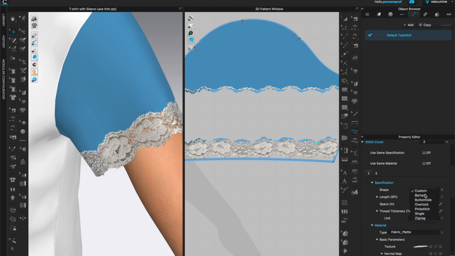So the shape, you can choose whatever you like here. I'm going to choose a single stitch. SPI is how many stitches per inch. The fewer you have, the bigger they are. The more stitches you have, the more little stitches you're going to have per inch. So that seems like too many to me. But if this is very fine lace, then maybe you want to have so many. So I'm going to choose 10 for now, and see how that works.